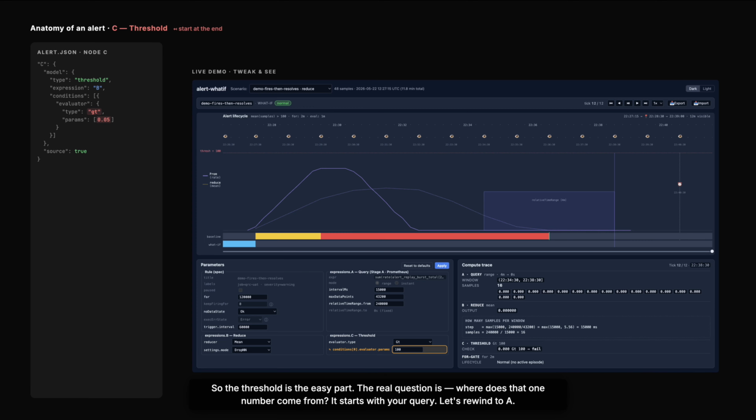So the threshold is the easy part. The real question is, where does that one number come from? It starts with your query. Let's rewind to A. A is the query. It goes out and grabs your data. Ours is a Prometheus rate, but don't worry about the PromQL. It just hands back a number.